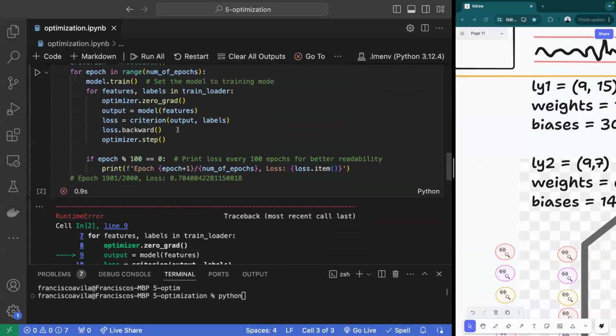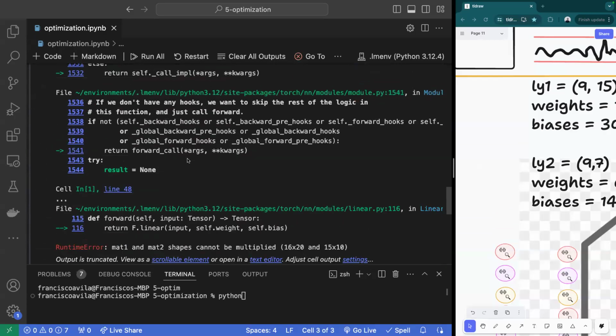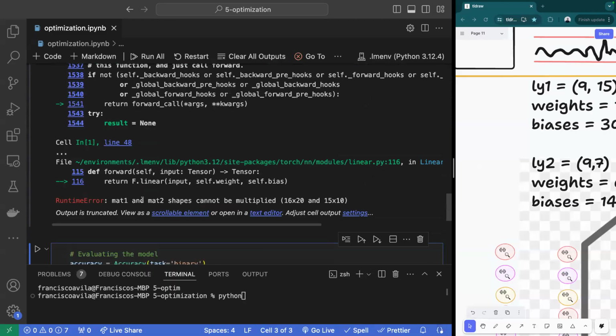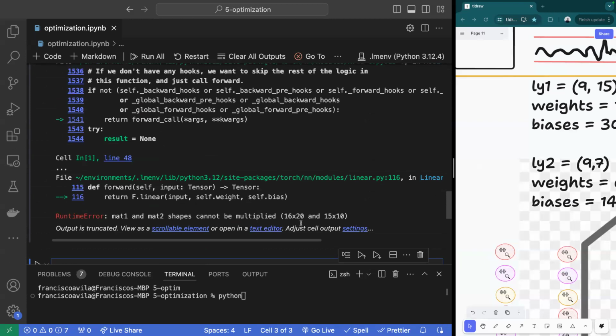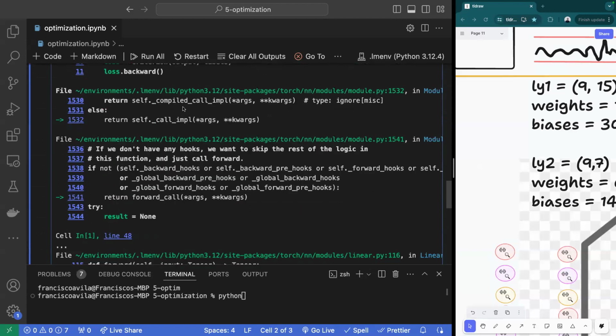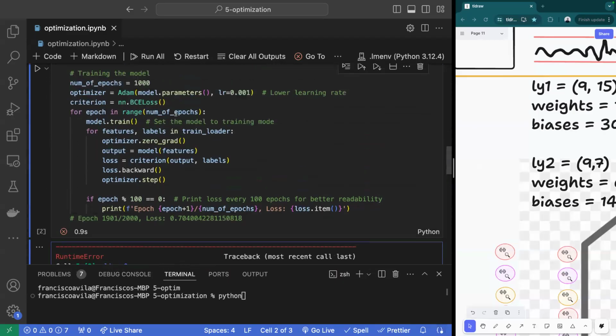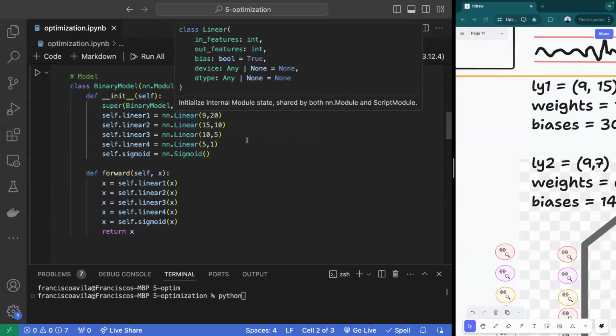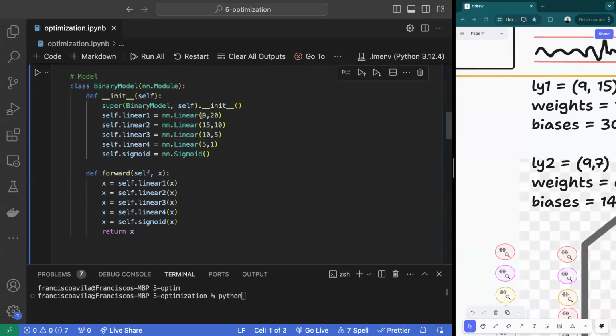My second block of code seems to have run into some issues here. Let's see. Mat1 and Mat2 shapes cannot be multiplied, 16 by 20 and 15 by 20. Output is truncated. View is scrollable. Okay, so at some point we're outputting 16 and then we're trying to push it into a 15 by 20. So I messed up something in my layers here. Here you go. So I have 9 and 20. Then I pass it down to 15 and 10, right?